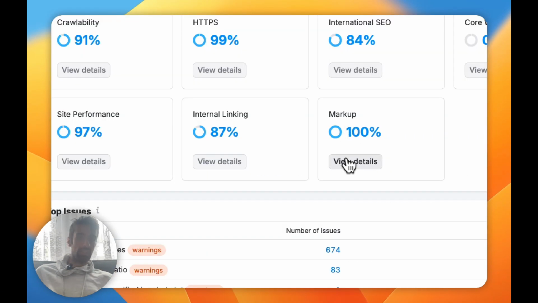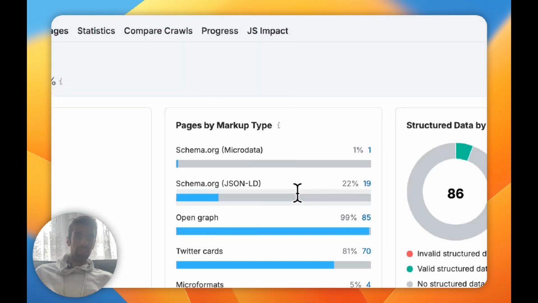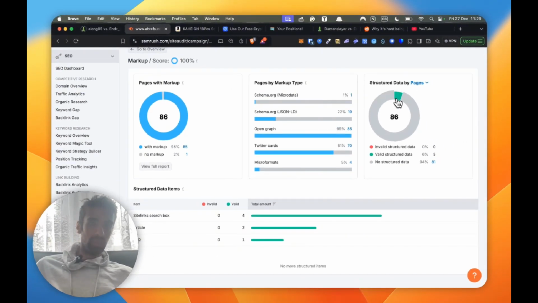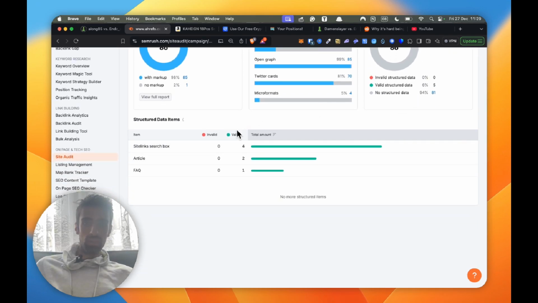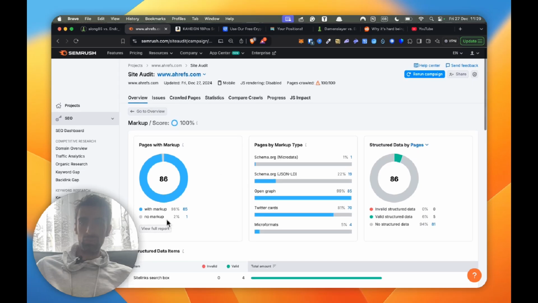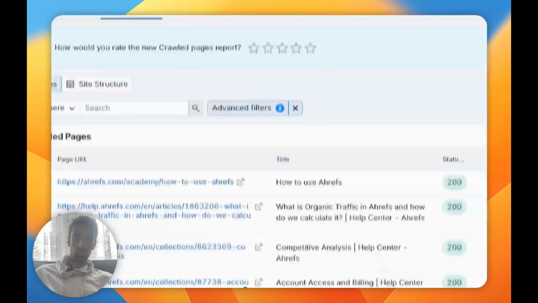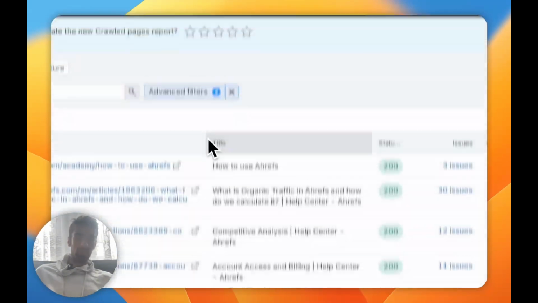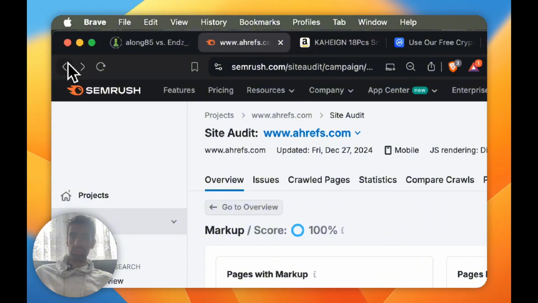And finally, in this section, we have markup. So you can see the different schema, all the schema is really good. You can see that the vast majority is good. No real issues here, nothing invalid, everything is valid. You can click on the full markup report. And again, it's going to explain all the different information that you need in order to get your schema good.